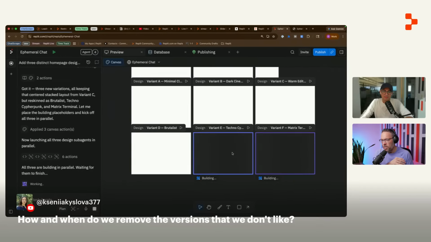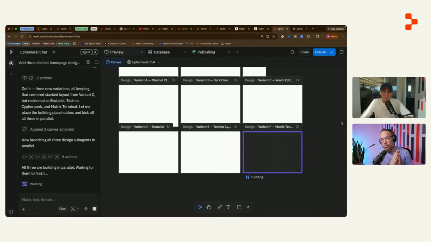So let's see if we get this fixed. Because what I want to show you here, my goal for this next step, is to take one of these designs and implement it on the web app. So I'm just going to take one of these designs that we're iterating on.